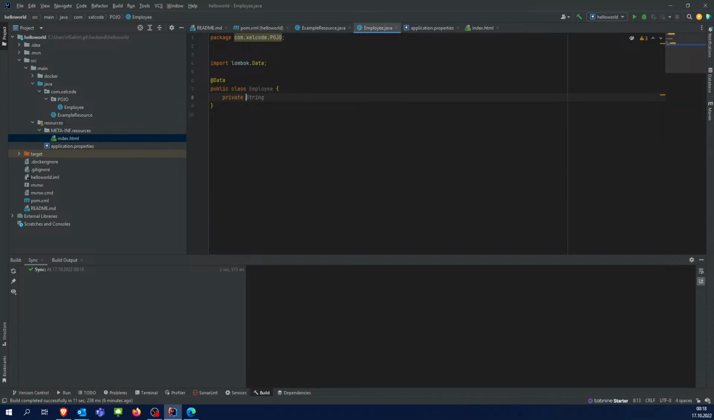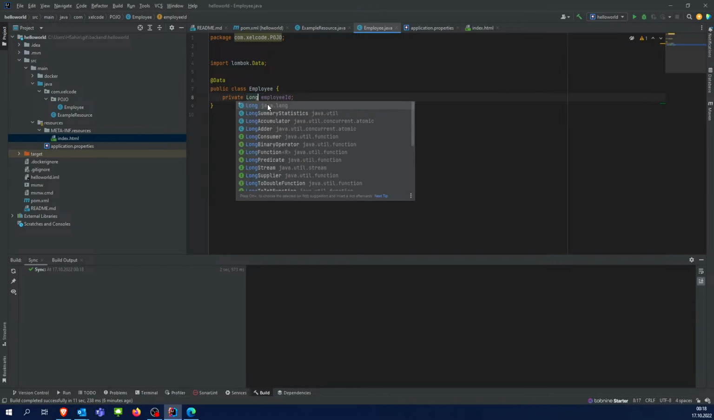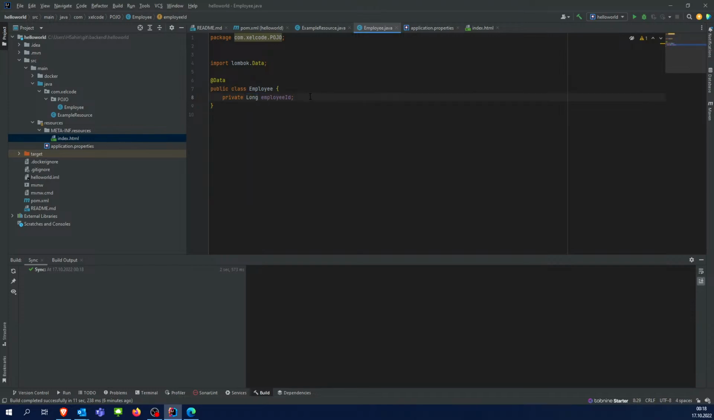Great. Private String employee ID path. What kind of ID? I didn't see any ID with string. And private string employee. It's okay for me if it's okay for you too.